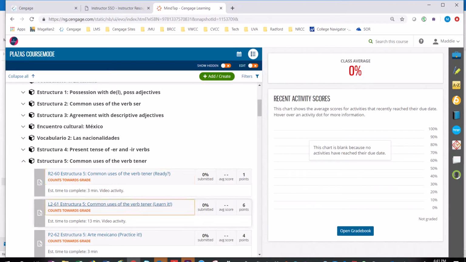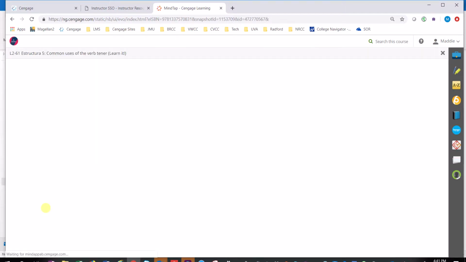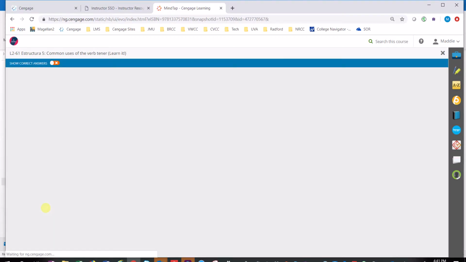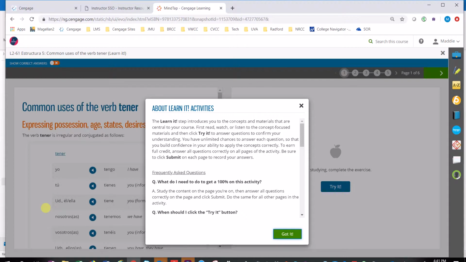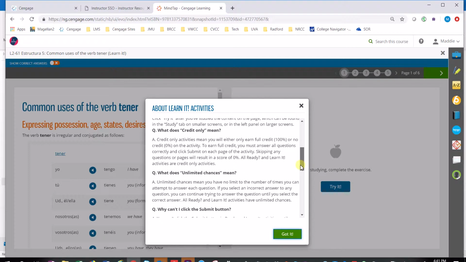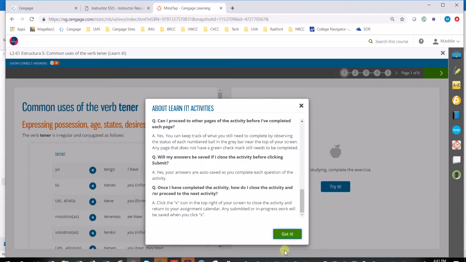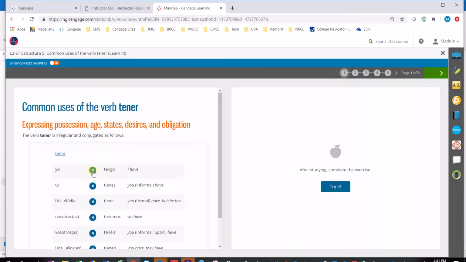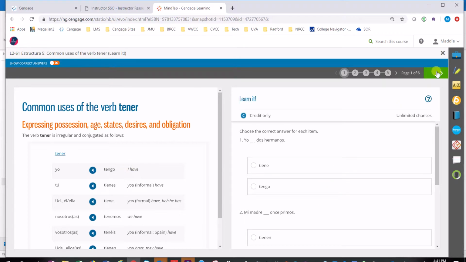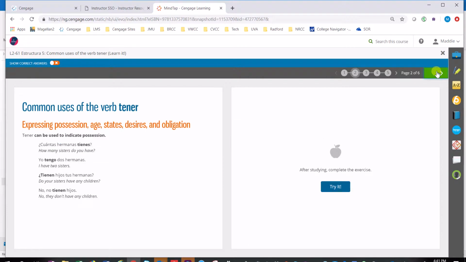In the learn it activities, there's still going to be a lot of scaffolding, but a little bit less. So again, you can see this is a video activity. The students are going to watch the video and they're going to answer questions based on what they've heard. It does give them right here the ability to review the directions for each type of activity. It tells them what they need to do to get 100%, when to click try it, and what all the options mean. So they would click got it. They would go through, they would listen to their vocabulary words, and then they would complete the exercises. Now you can see up here there's multiple pages to this activity.